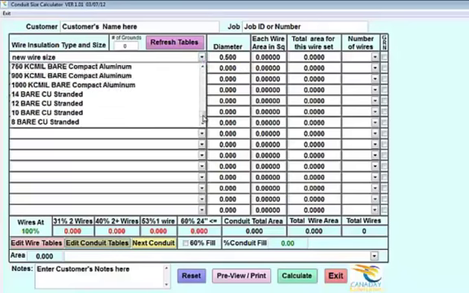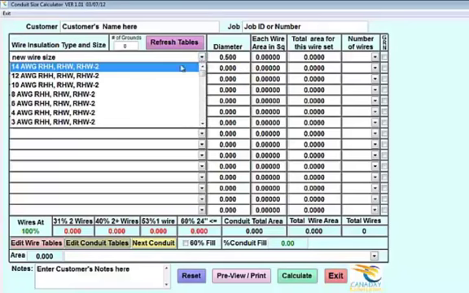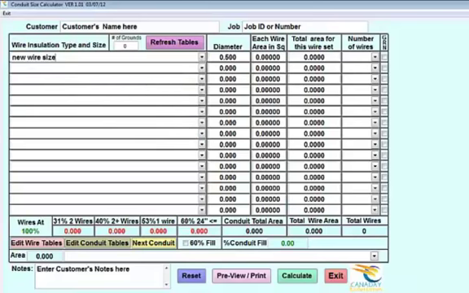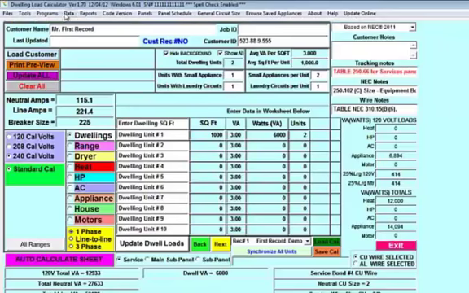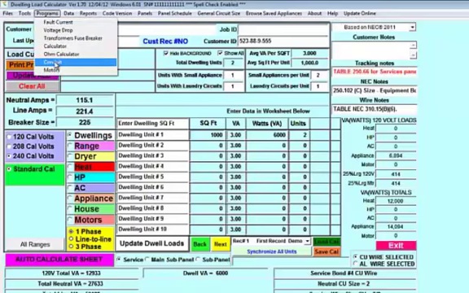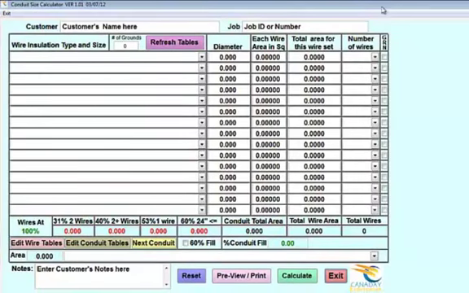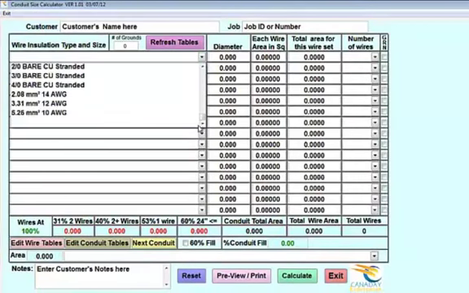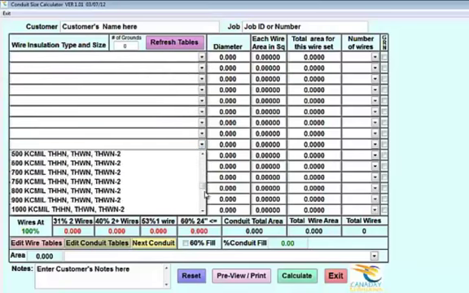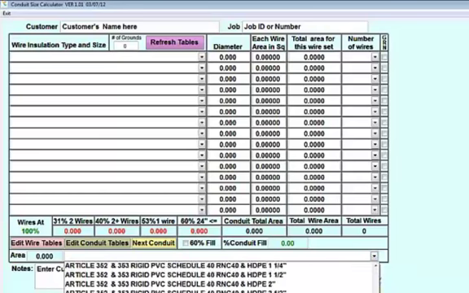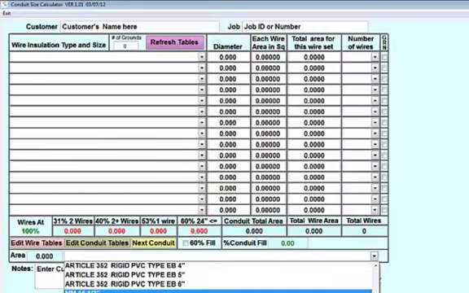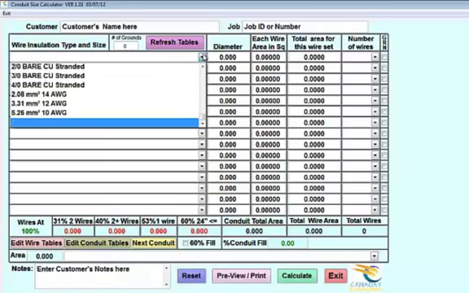All right, so let's go ahead and try our new wire size. Scroll this down, and it's not there. So what do we do? Let's exit. Let's get back into the conduit calculator again, and now it's been added to every one of these pull downs. Notice it's been added to every pull down. Also, our new conduit sizes have been added here to our conduit menu. So let's give it a try here.